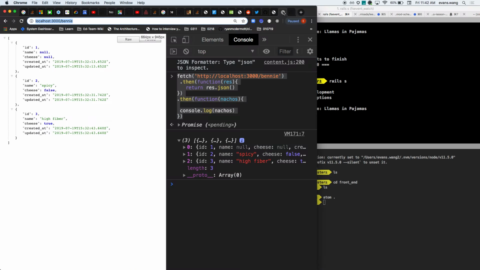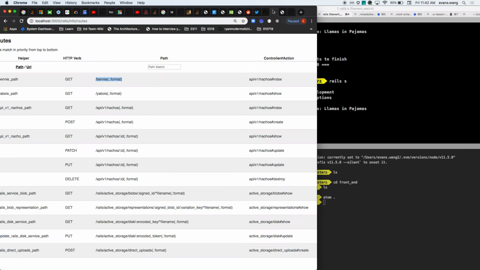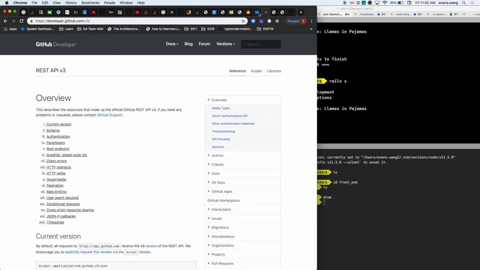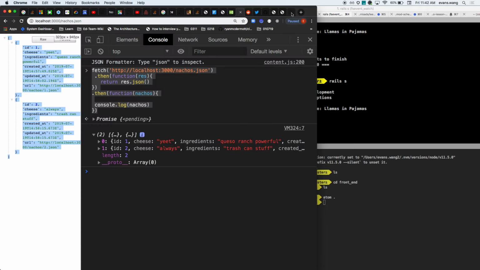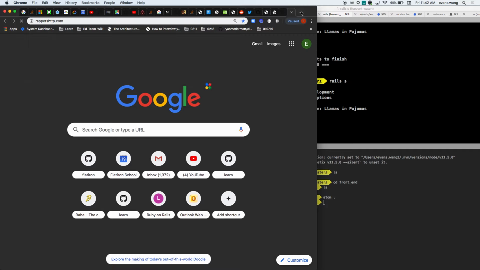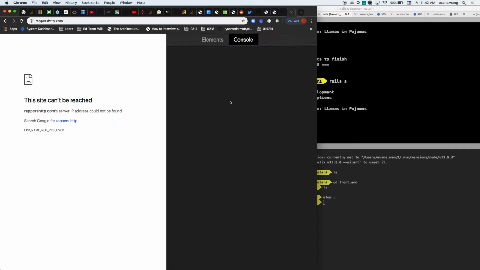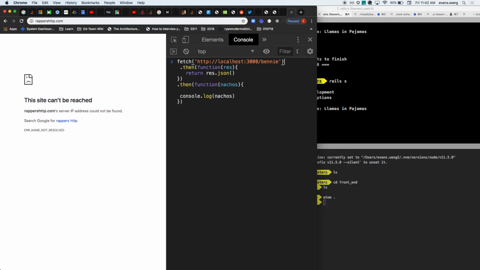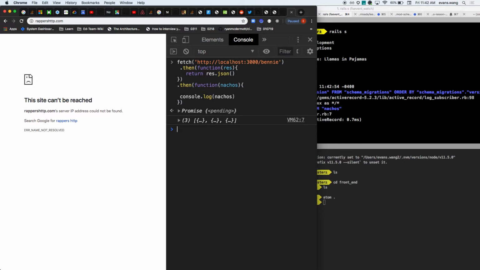So now, in theory, where's that terrible wrap? You know what? Wrappers, HTTP, some fake website, whatever, right? I should no longer get that cross-origin error. and I don't. Because I now have CORS enabled.